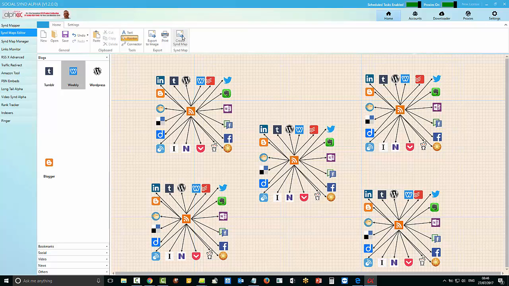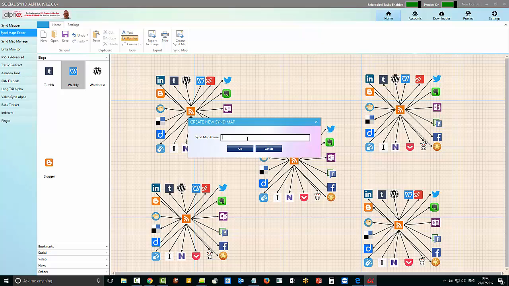So now we've done that, what we want to do is create a Synd map. So I'm going to call this one RSS 5, and I'll just put tutorial down here so I don't mix it up with the ones I'm actually using.